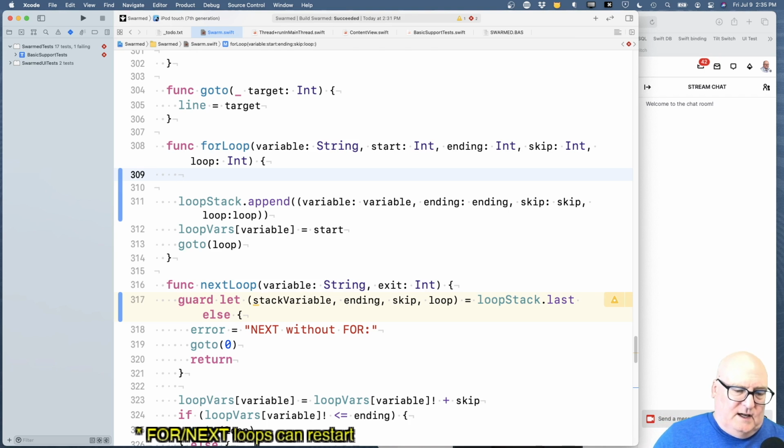Let's see. Well, okay, so we have this loop stack, and we would like to know if there is somebody who already has the variable. If so, we want to remove them from the stack. And if nobody does, then that's fine. We're just adding a new variable and we can go ahead.